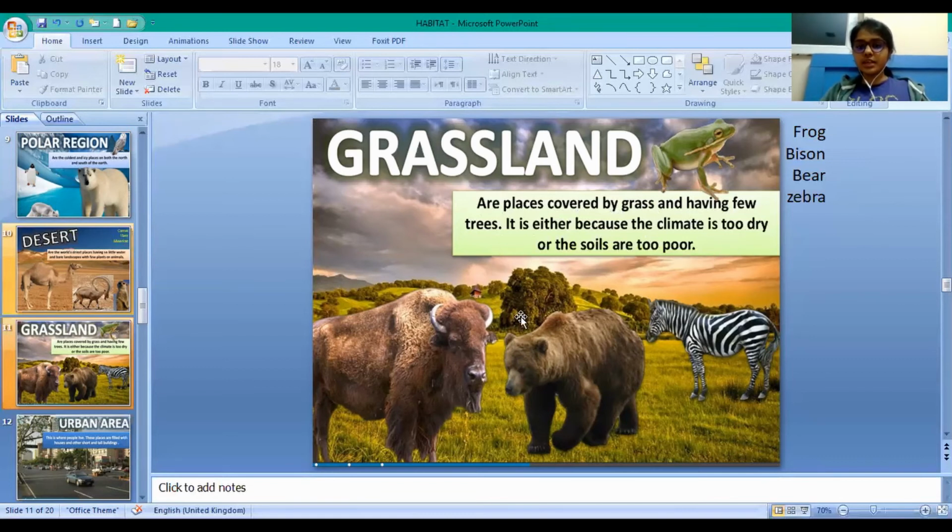So if you can see, there's a tree here, but it's not a very long tree. It's a very short tree. This is because the climatic conditions of grasslands do not favor the growth of long trees, or the soil itself is not rich enough for big trees to grow.